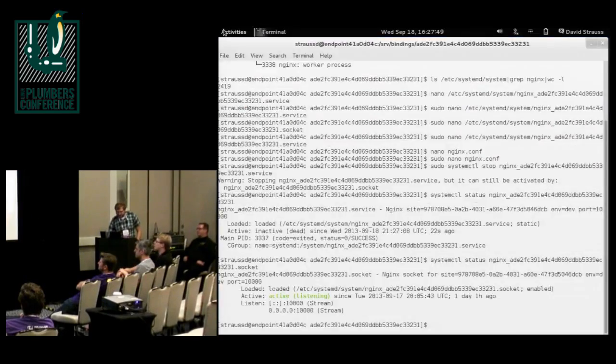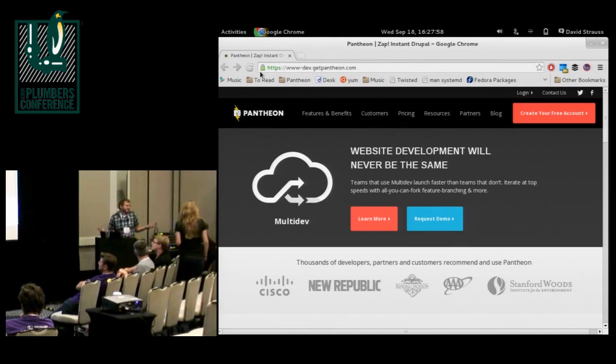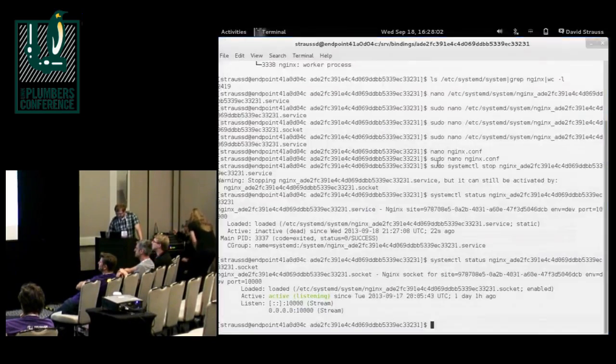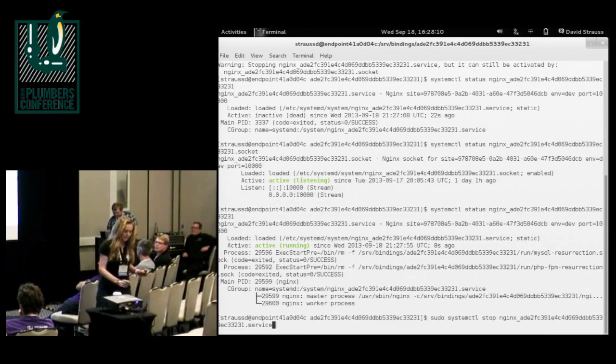Now I can go back to my browser. This website right here is just the development site of my company's thing. I can reload that, and you'll notice there wasn't really much of an interruption there, but I can go back here, and we will see that it has socket activated and pulled in those sockets. And there's a reason why we can tell that it definitely is actually working.